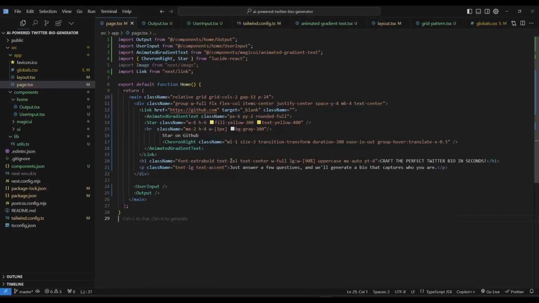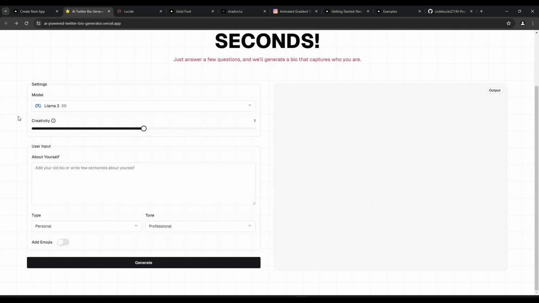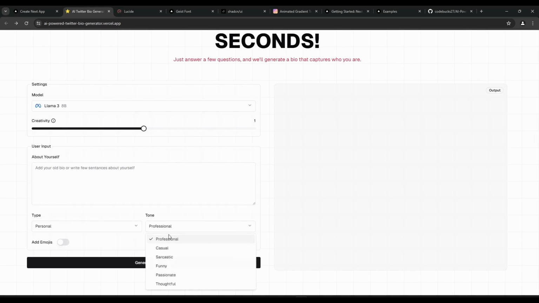All right, we have to add the col span to full in this div, and now it looks much better. So let's create this user input component. So in this component, we will have a few form fields such as select, a slider, and text area, and 2 more select elements and 1 switch.